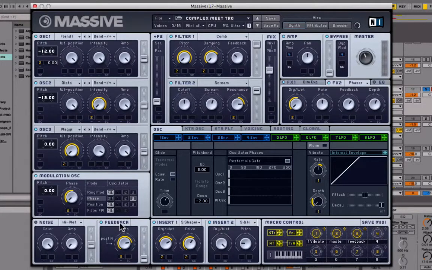Now let's do feedback real quick. So feedback has been routed all the way to filter 2. And you can see I dragged this up to like 3 o'clock. And I just dragged in this one macro right here into right here, and dragged all the way to the left. So that way you can just drag it all the way down if you don't want feedback, or all the way up if you do.